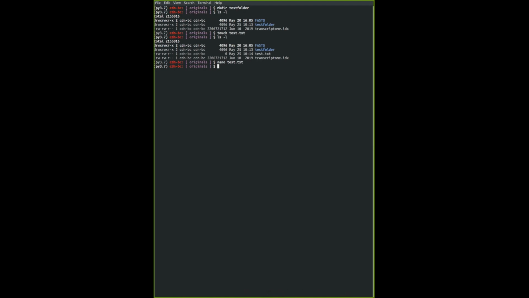Then we also learn how to move files around. For example, let's say we want to move test.txt into a new folder, the test folder. Let's start with copy. The copy command is cp, followed by test.txt.